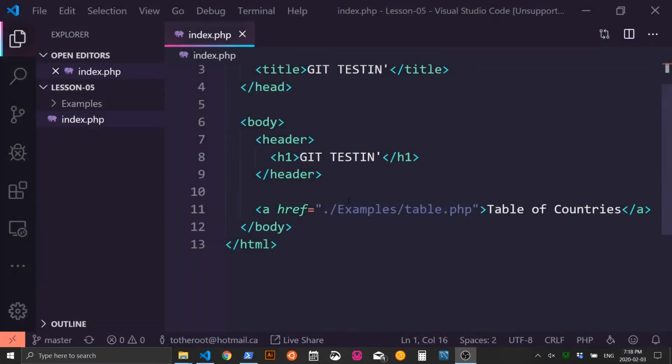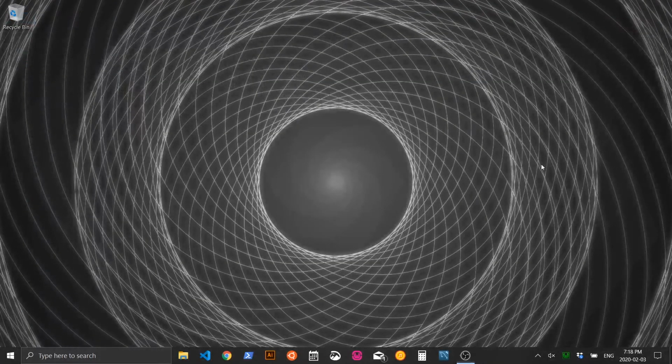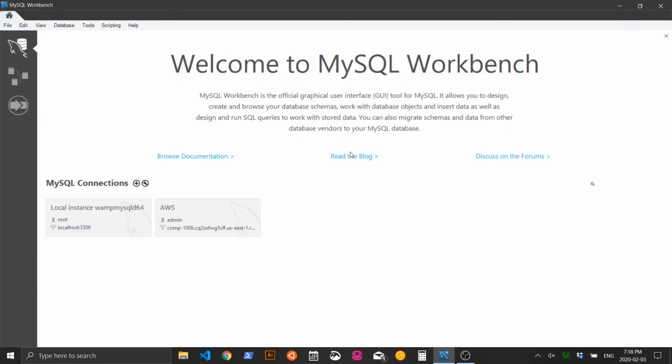All right, so Heroku is down, so we're just going to connect to the Workbench. All right, you guys ready? Sure? All right. Open up MySQL Workbench. Okay.